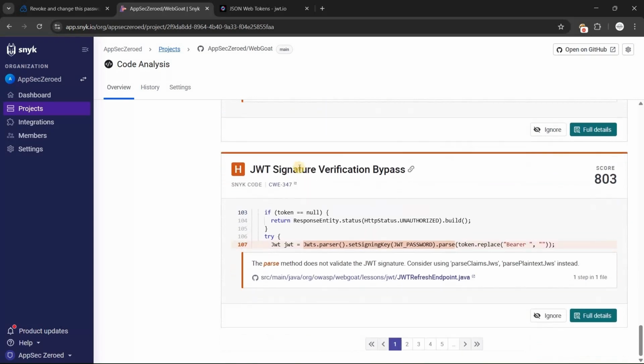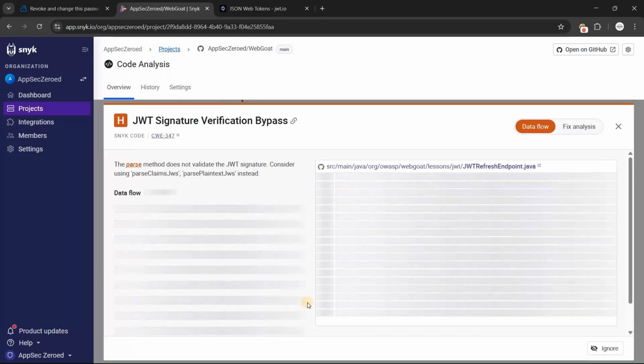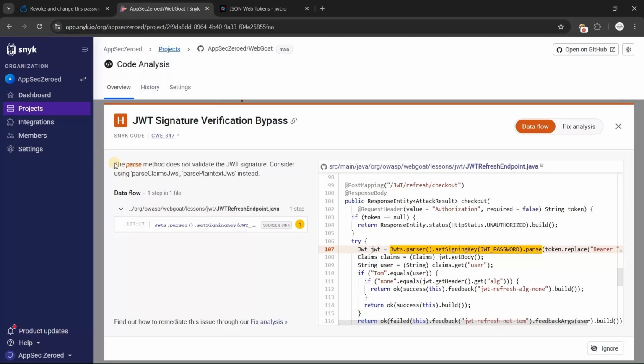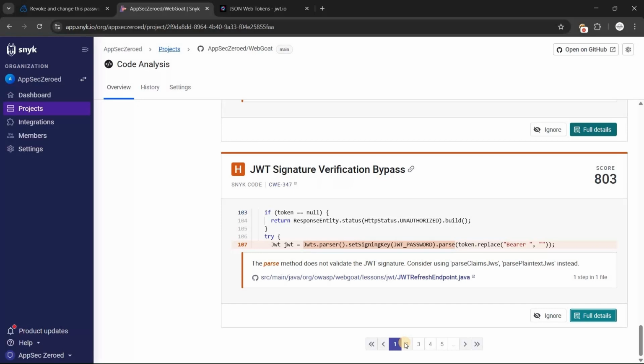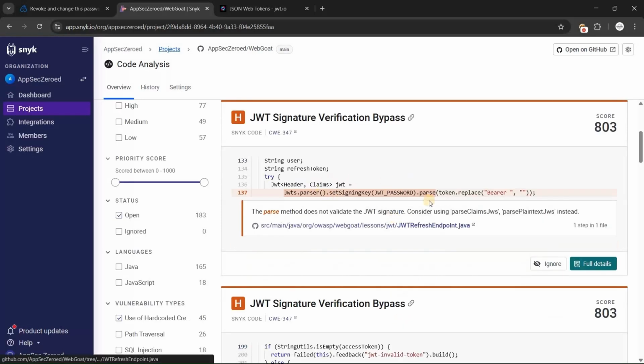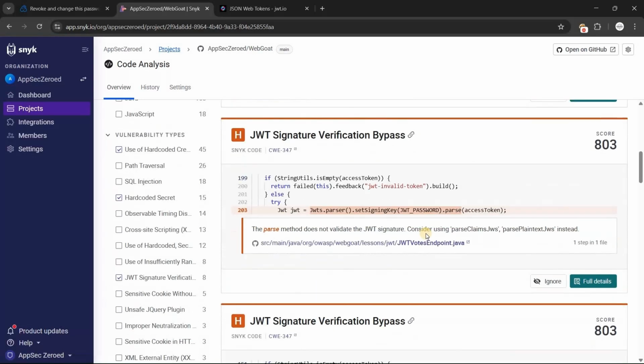Okay, coming to JWT verification bypass. Let's see this one. The parse method does not validate the JWT signature. As we have already discussed, we need to verify the JWT signature first before decoding and using the JWT token. So, yeah, these are all the same one again.